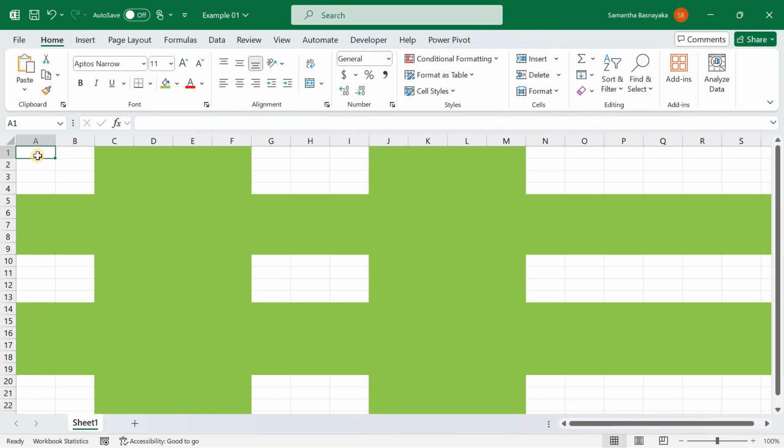Welcome to our tutorial on how to hide rows and columns in Excel. Hiding rows and columns can help you focus on specific data without deleting any information. Let's begin. First, open your workbook and navigate to the worksheet where you want to hide rows or columns.